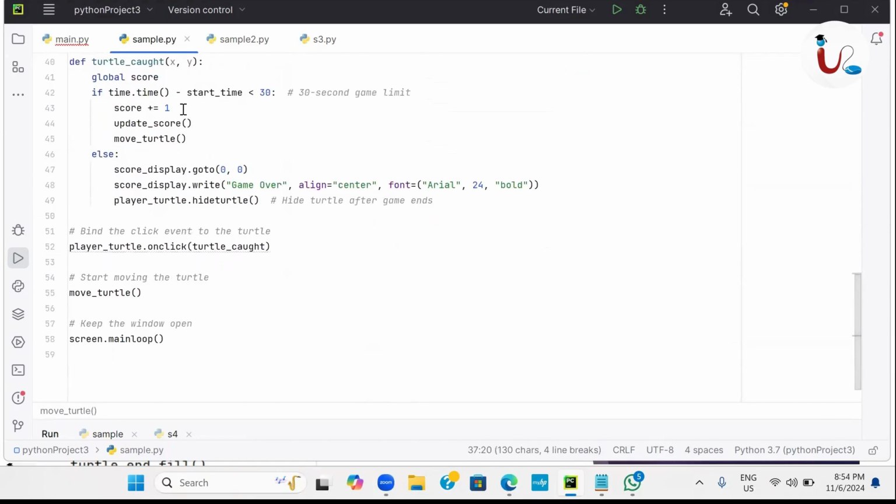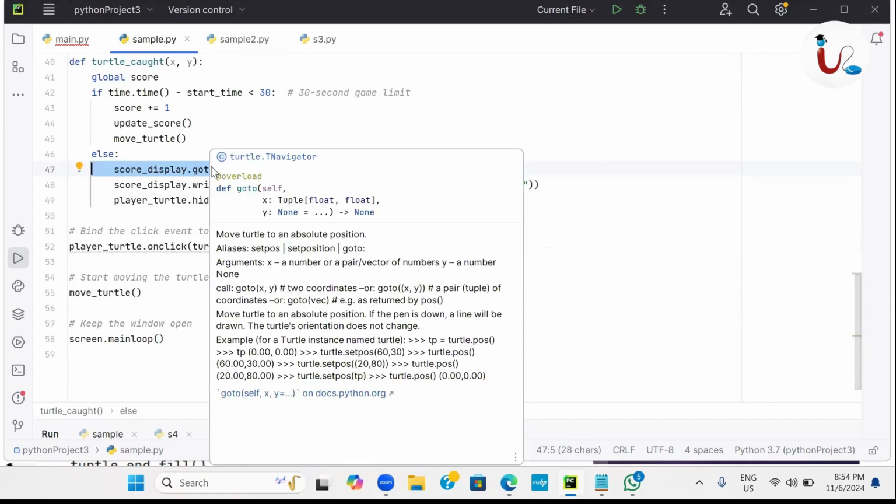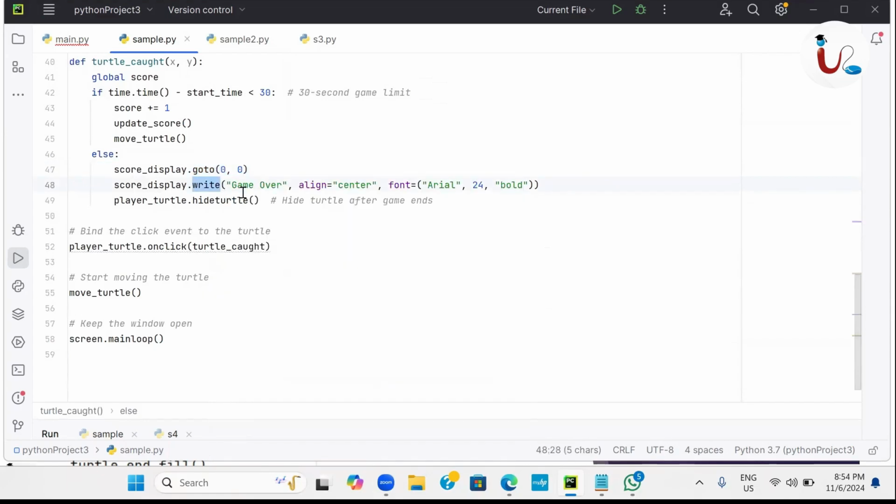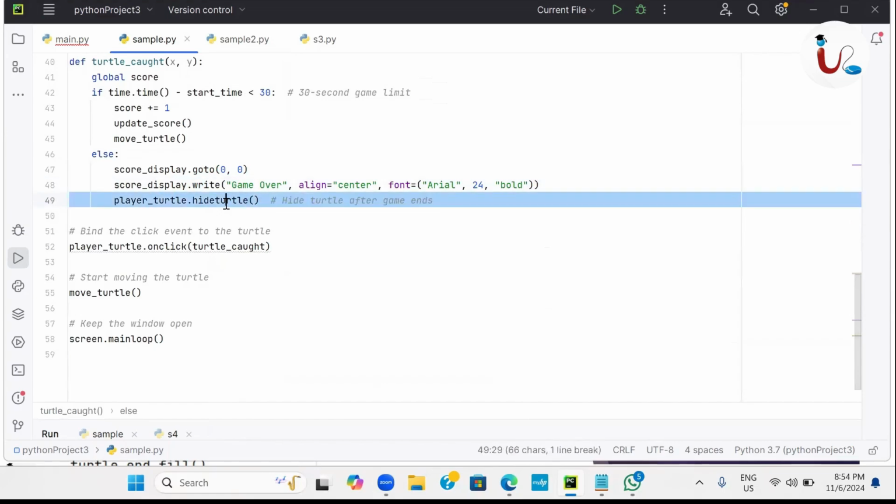Otherwise, if you fail to click the turtle within 30 seconds, score.display goes to 0, 0, which means the score display will go to the center. After that, on the display, you are writing game over. Then you're making the turtle hide.